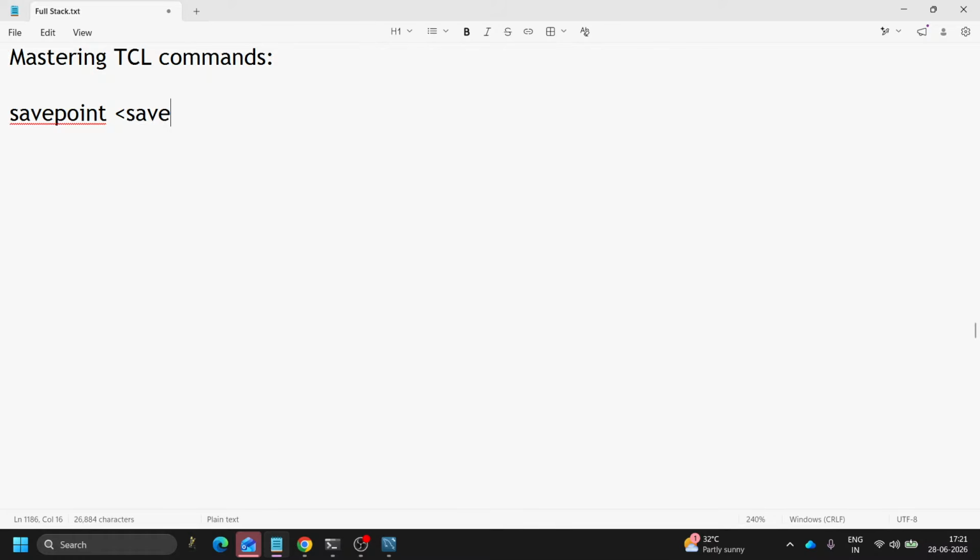Save point name. And if you want, you can roll back to whatever save point you want. For example, I want to roll back to a specific save point. Roll back to that save point, and we need to mention the save point name here. So we can restore to any save point.